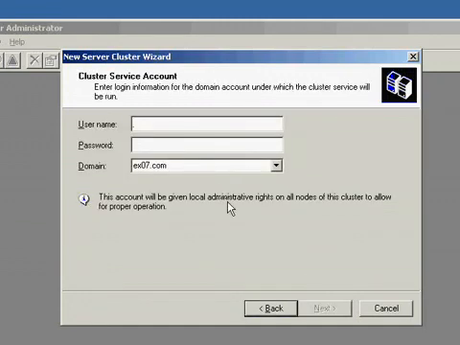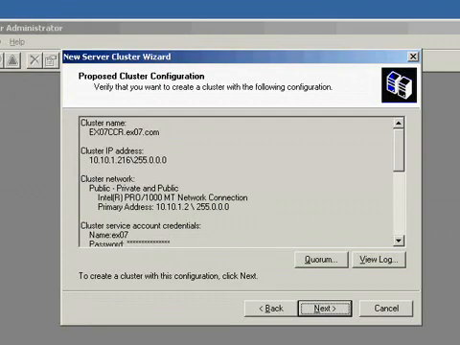Now you need to enter the credentials of the cluster server account. I've already created a domain account, and I'm going to allocate that account as a service account specifically for this cluster service. Just take note that this account will be given local admin rights on the nodes in the cluster. If you want to feel safe, go ahead and add that prior to starting your cluster wizard. Mine is set, so hit next.